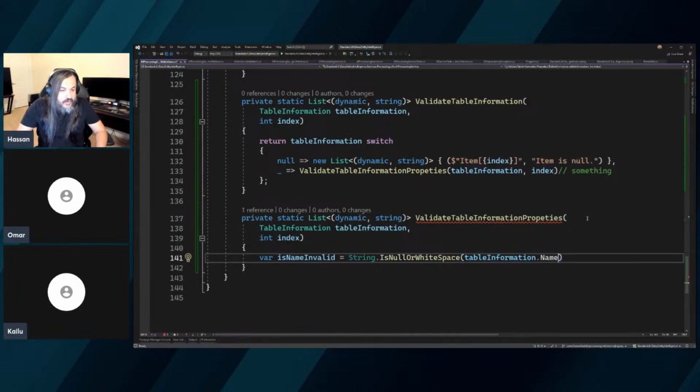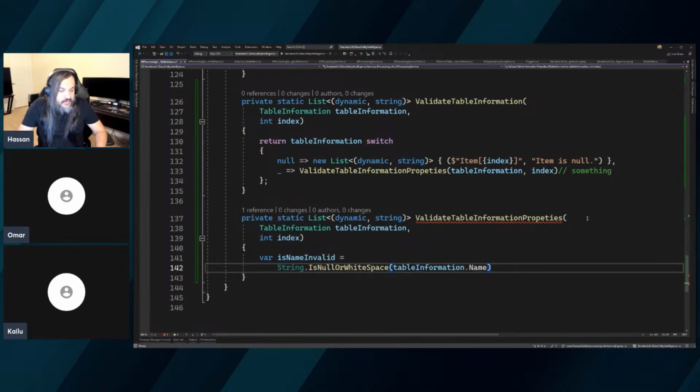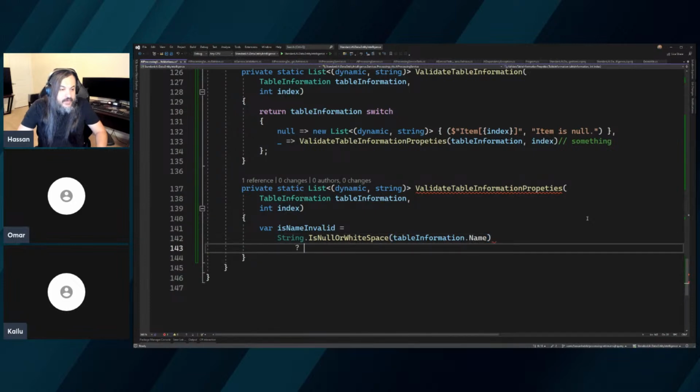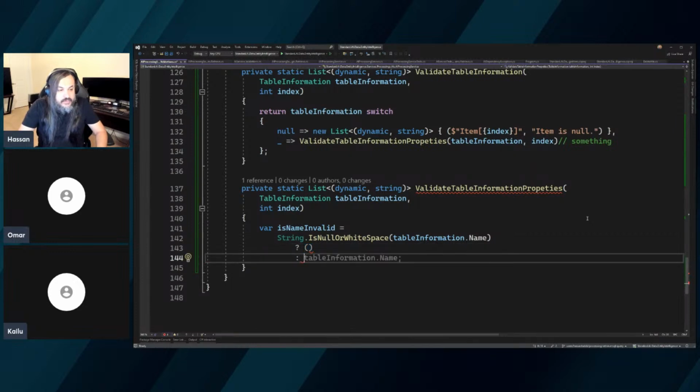By the way, null or white space, for those who don't know, takes care of empty as well. So you'll see is null or empty and is null or white space. Is null or white space covers null, empty, and white space, basically, for some reason. I don't know why. So if that's the case here, then we need to report back and say, okay, this is invalid. And if it's not, then we just do nothing with it.